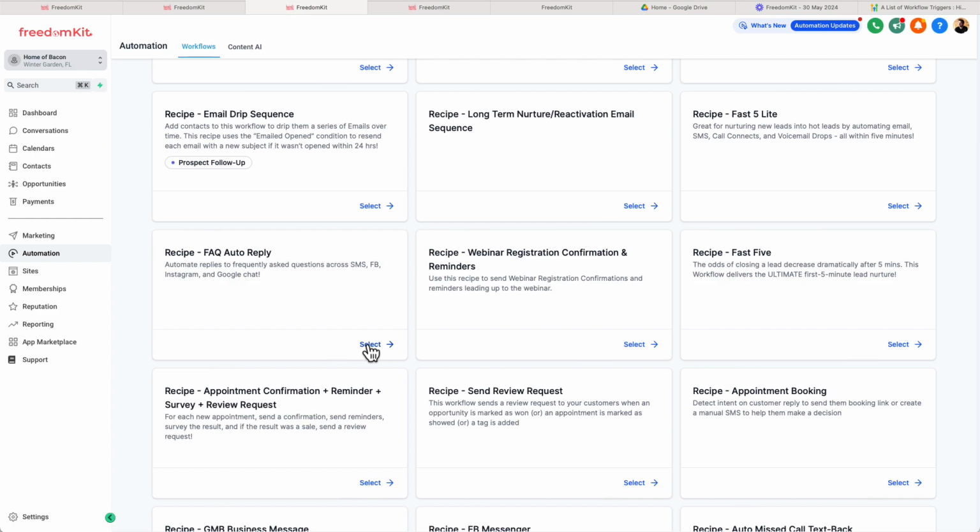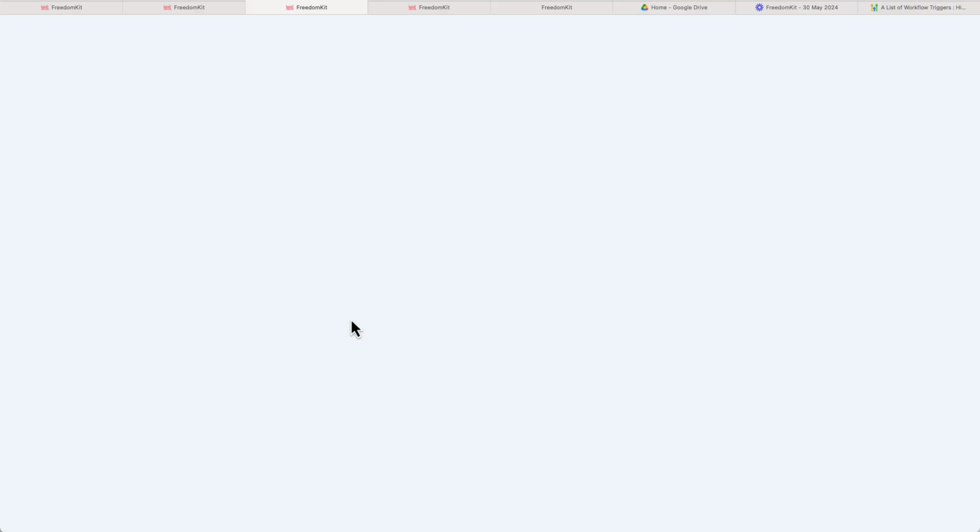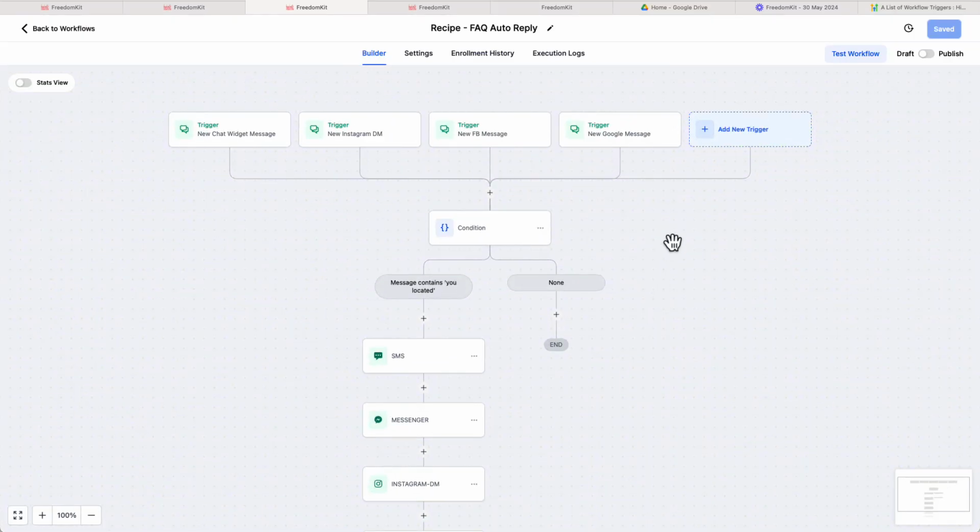I will create a sample workflow using this recipe by clicking on the select key. All right, it'll pull up our recipe. Now let's break down the anatomy of what's happening here. We have not one, but 1, 2, 3, 4 different triggers. What does that mean? Let's click into one of them and understand.